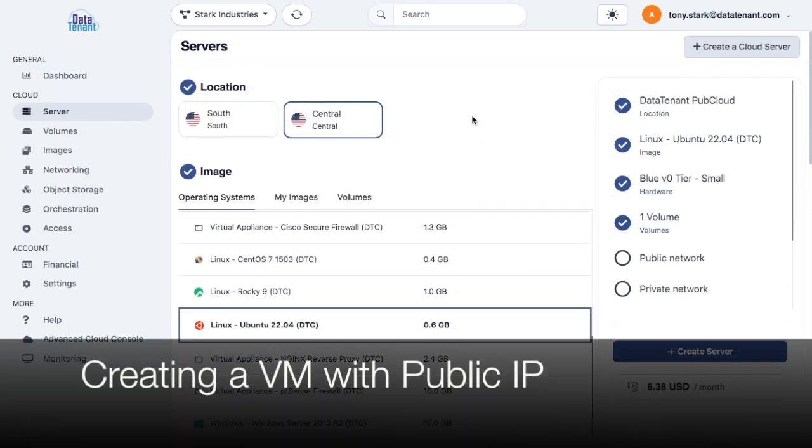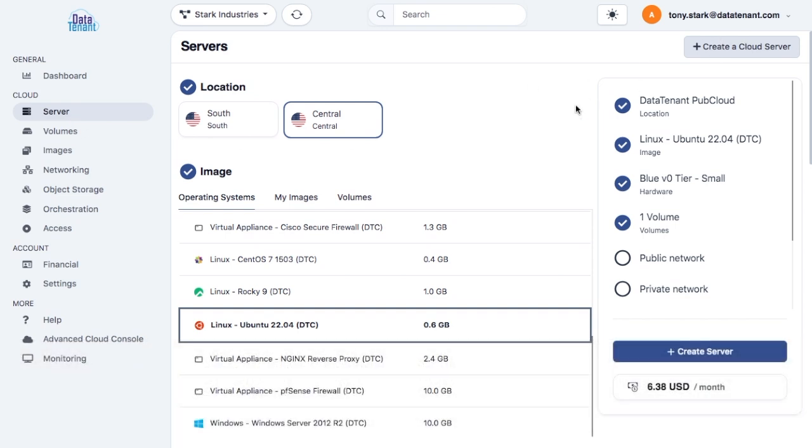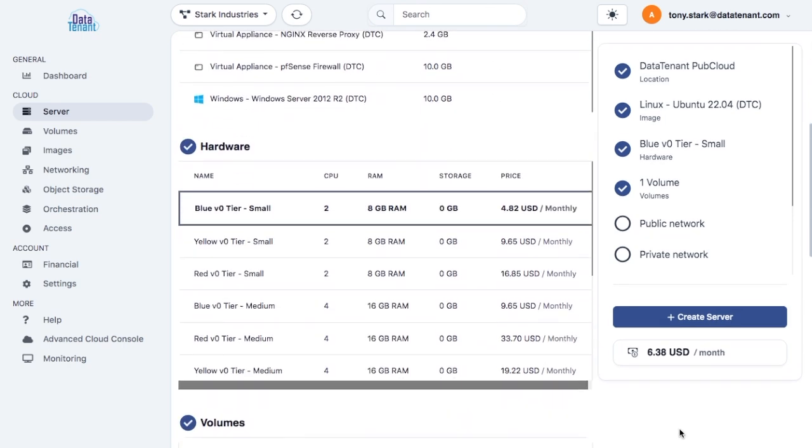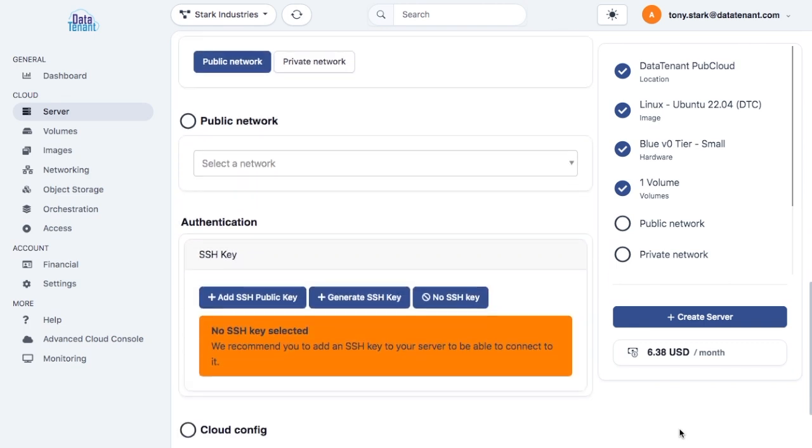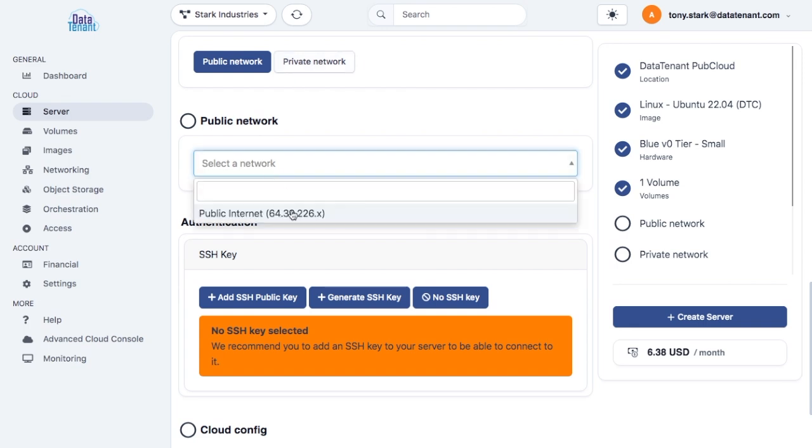Once you get logged in, if you go to the server menu and choose create a cloud server, you're brought to a screen where you can select various options for your server, like the region and what operating system you want to use and so forth. And when you get down here to the networking section, you have the choice between a public network and a private network. Now, right off the bat, if you choose public network, you'll see there's one pool of IP addresses that are available for all of our customers.